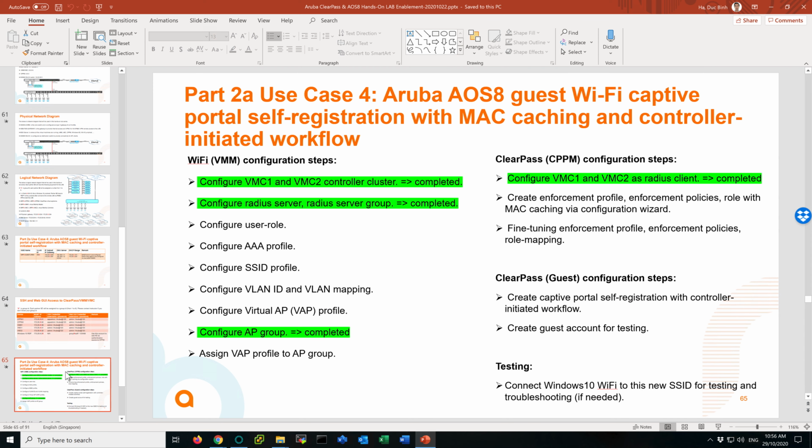Now to do the use case number 4, these are the summary steps that we need to do on the VMM, on the Wi-Fi and on the ClearPass. So let's go to the VMM first. I also assume that you already completed the use case 1 of part 2A. So the VMC 1 and 2 cluster configuration has already been done in use case 1. The RAID server setup has also been done in use case 1. So let's move to the next step to configure user role.